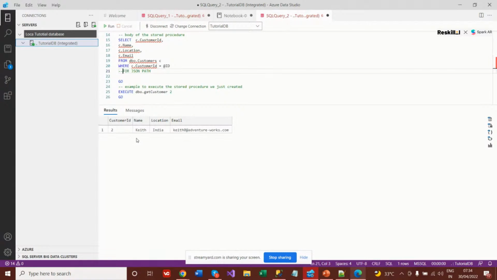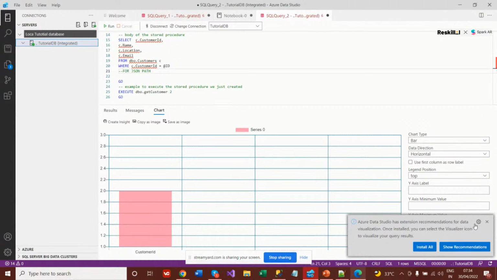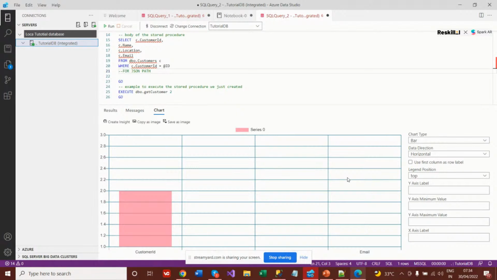If you are executing a stored procedure, you can also convert this into graphs. You can visualize how the data is represented. As I said, it will be a good idea for a data scientist who wants to do analytics. This tool will be a better one.